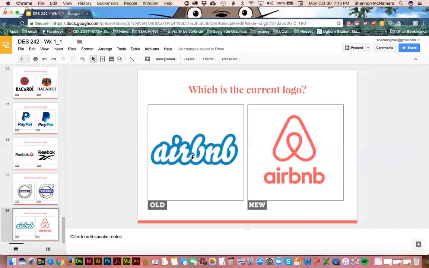So that right there bothered me all the time. And I probably would have connected it right here as well. But I do think that this is a more successful redesign. I like the font better.